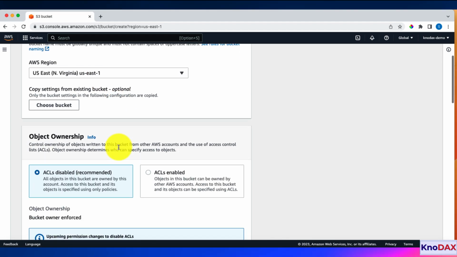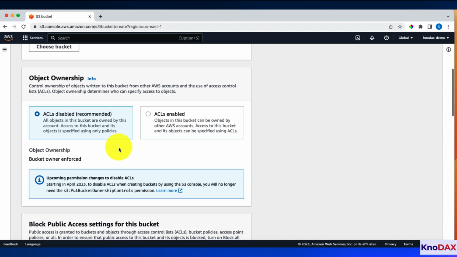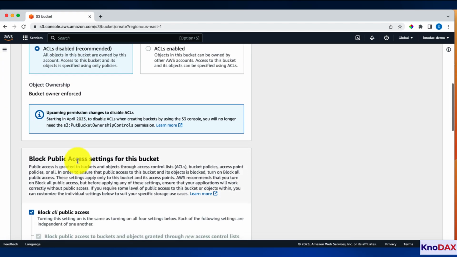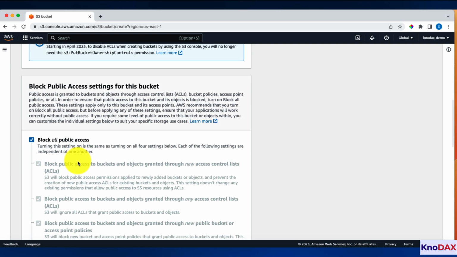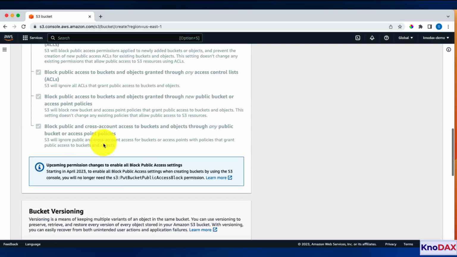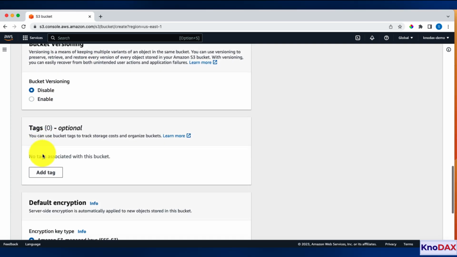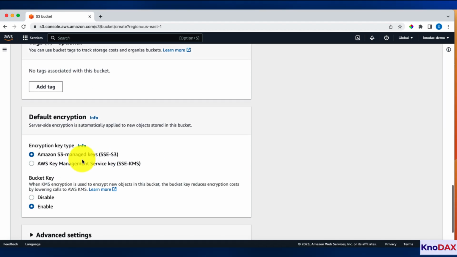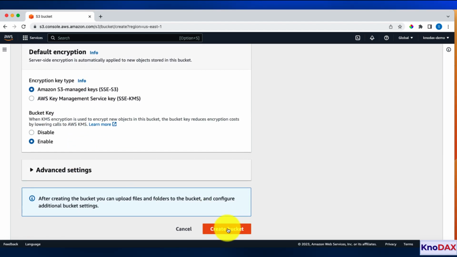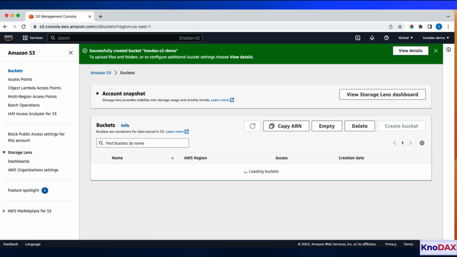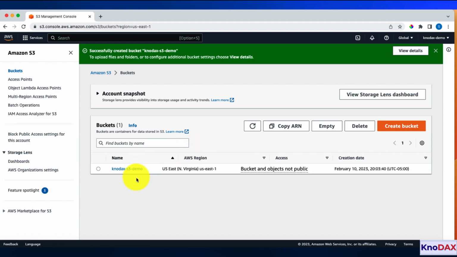Now if you come down, object ownership is disabled, which is fine. We will block all public access to this bucket. Bucket versioning is fine. It is disabled. The default encryption is fine, and let me click on this button and create this bucket. Now, as you can notice, this bucket has been successfully created, and here is my bucket.